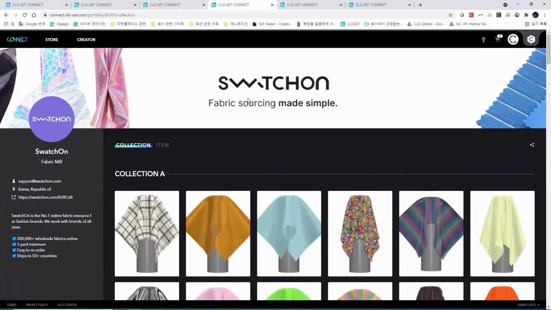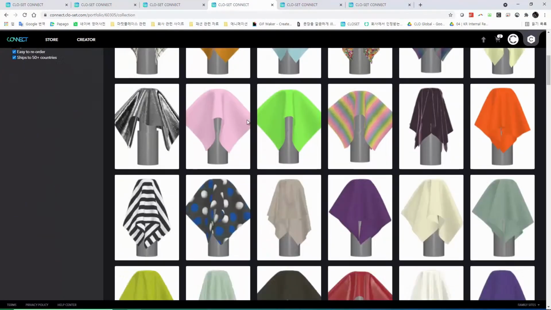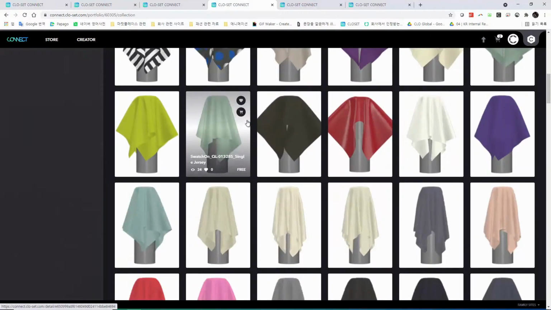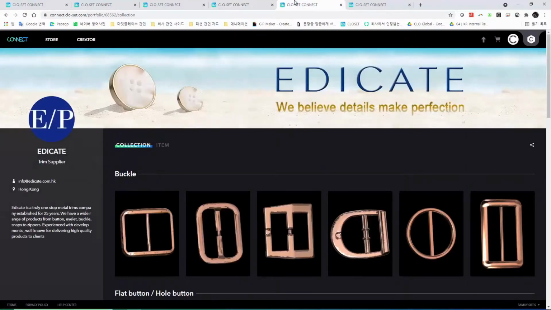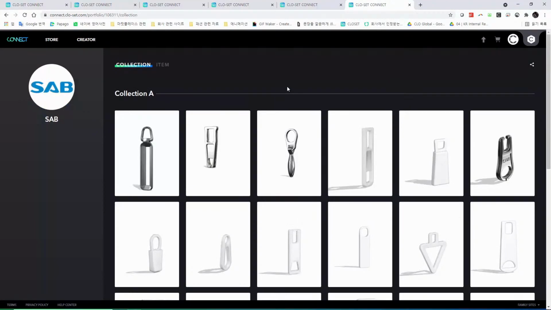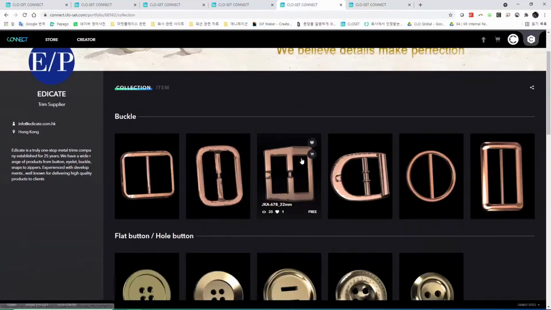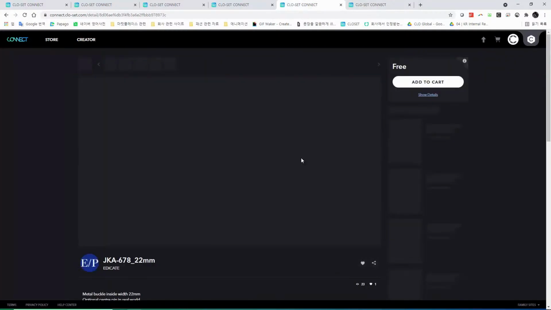Swatchon, a world-renowned fabric company, has distributed more than 150 3D fabric items for free along with Connect's official opening. More than 4,700 users visit the corporate portfolio, with nearly 160,000 users downloading the items. Educate and SAP, which specialize in subsidiary materials, were also successfully onboarded to Connect with 3D buttons and zippers. Connect is currently waiting to meet world-class subsidiary materials companies such as YKK and Chargers.